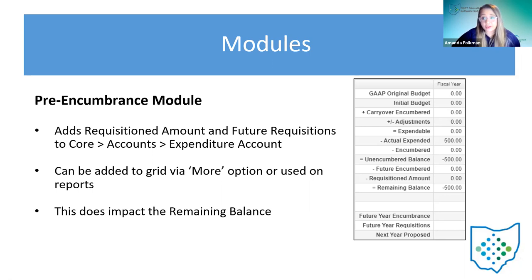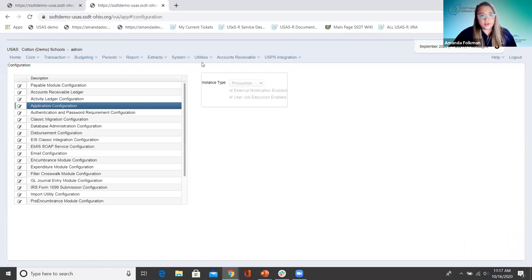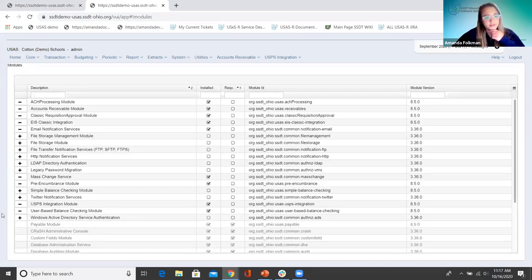This does correspond to a classic setting. So if this was something that they had turned on in classic, it will bring it over. And then, whether they do or don't want to use that, you may have to enable or disable this one. So let's touch base back at our modules page. I just want to make sure I have this one turned on. I do. Yeah, we're down here at our pre-encumbrance module.